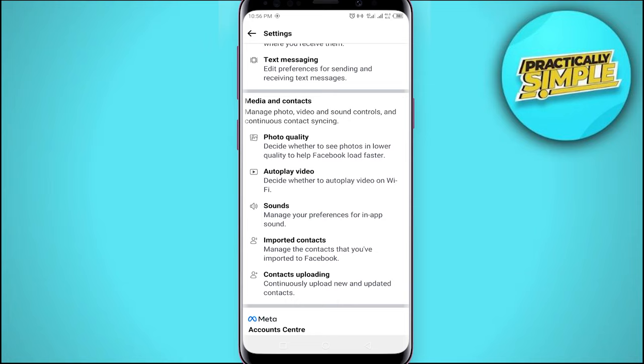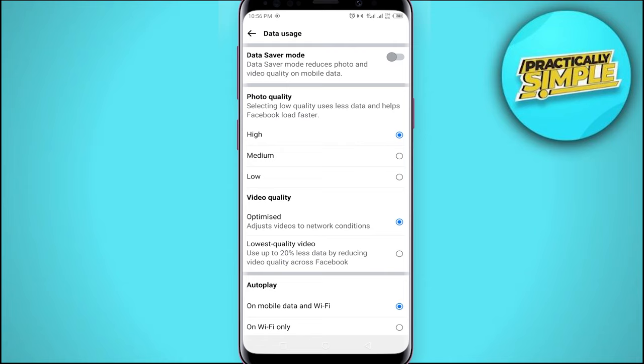So click on this photo quality. And you can set the resolution here, so tap on this high button. By changing this setting from there, you can easily upload high quality videos and pictures on Facebook.